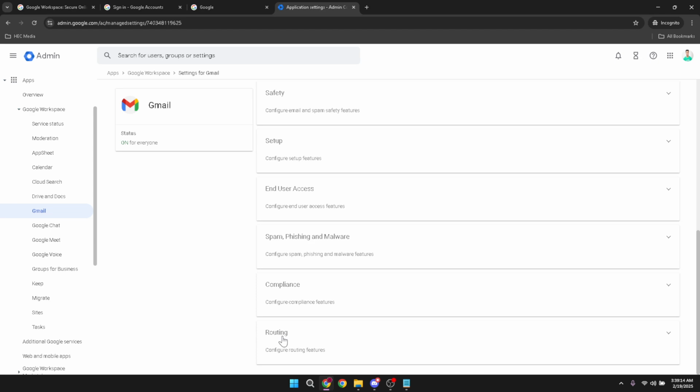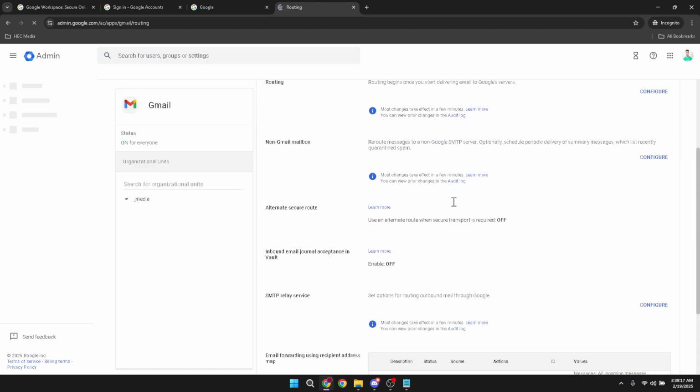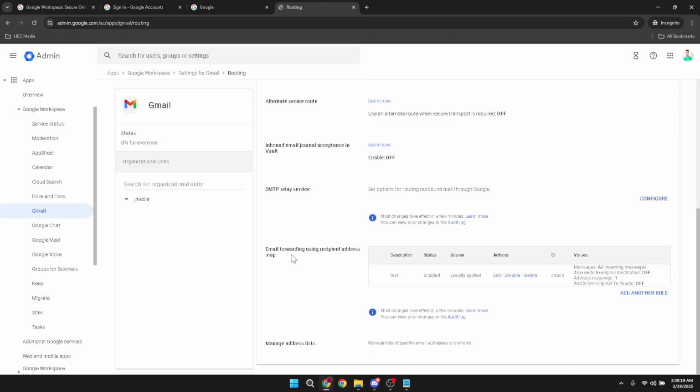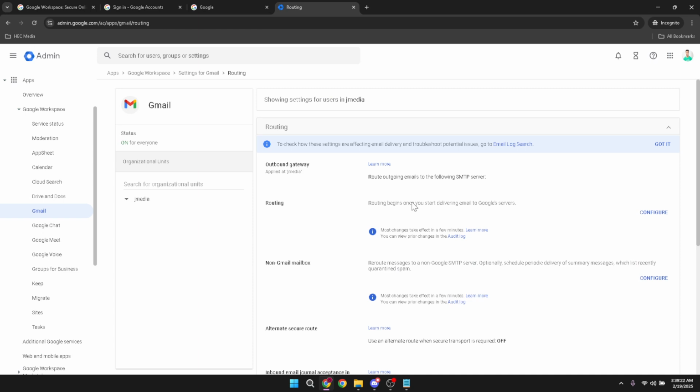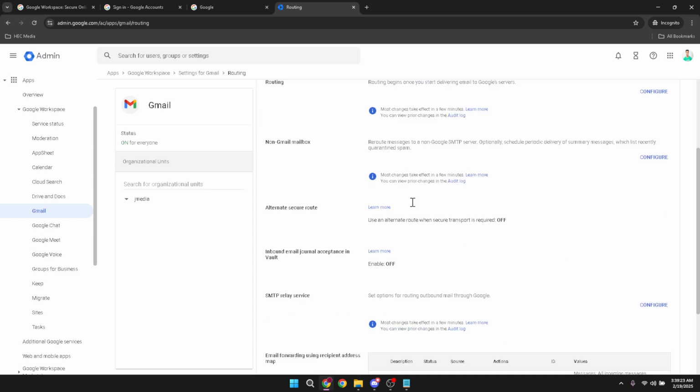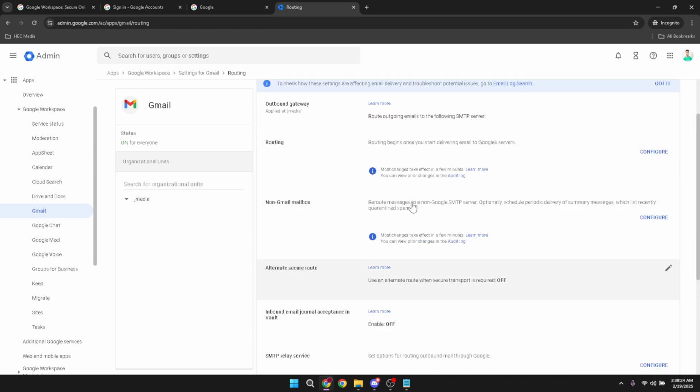In routing, you'll want to go to email forwarding, click on email forwarding to access its settings. You'll see an option that says configure, click that. This opens up a menu where you can set the forwarding rules. Next, click on add. Here you will first type in the primary email from which you want emails to be forwarded. It's essentially the source email address.